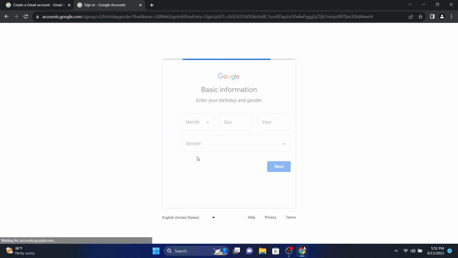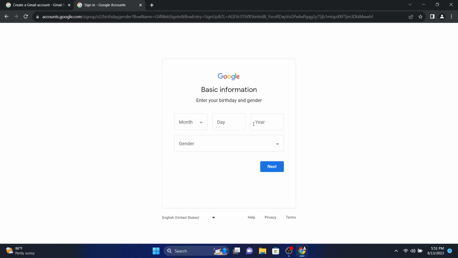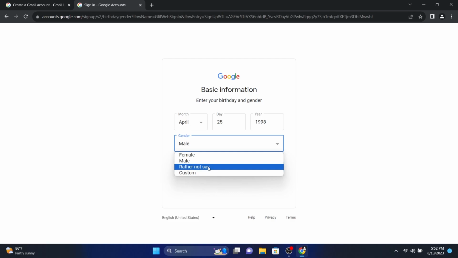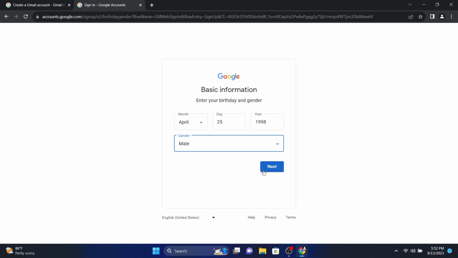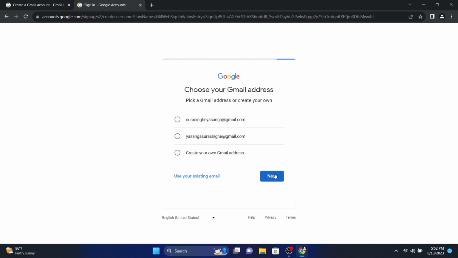Enter your birthday in the next window. In the section called Gender under it, select Male, Female, Rather Not Say, or Custom. I used male because I am male. You also select the relevant one below. Then click the next button below.